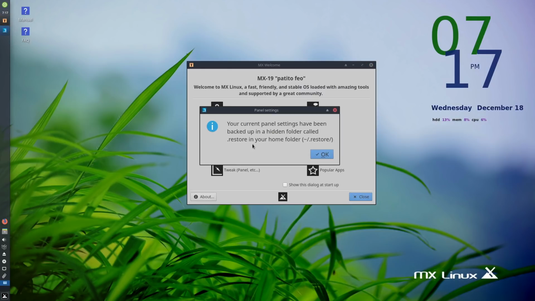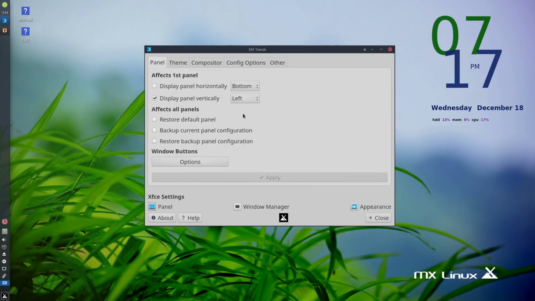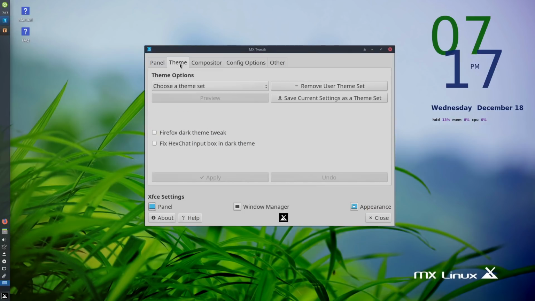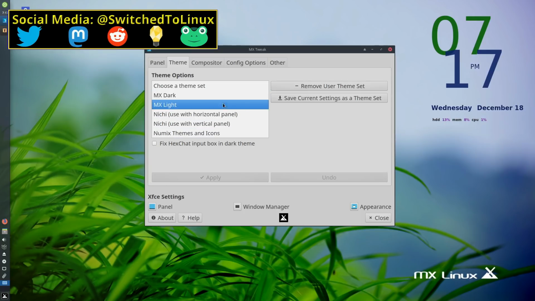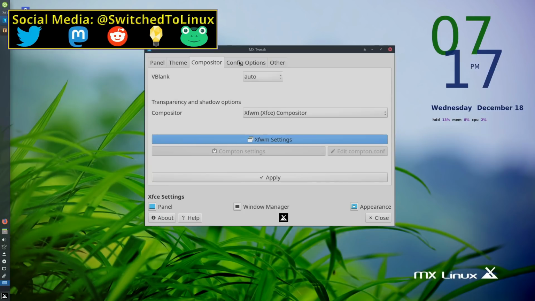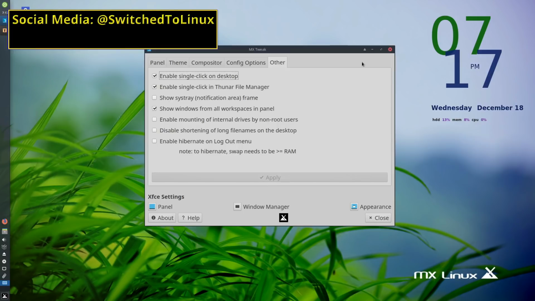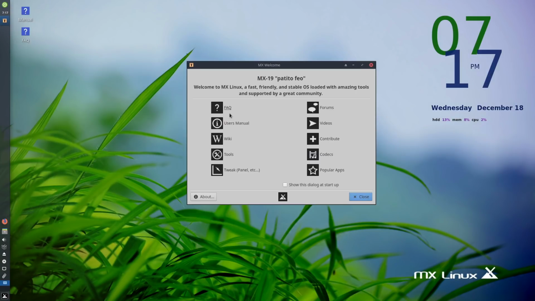All right, so over here on our tweaks, it will save a copy of all of our settings. So this is how our panel and the theme settings look. It saves a copy of those, and then we can come over here and go ahead and make some changes. Here's MX Dark, MX Light, Niche, Themes. So you can kind of see what we have over here. Let's go ahead and close that.